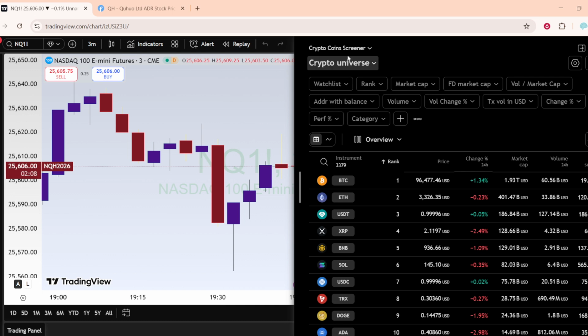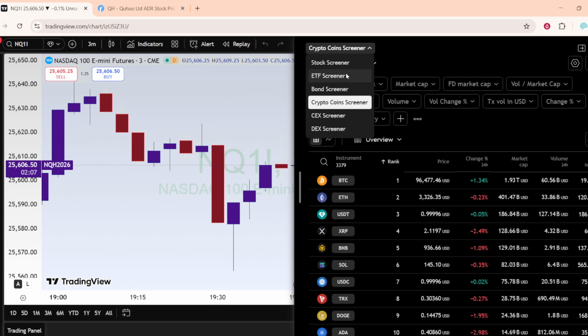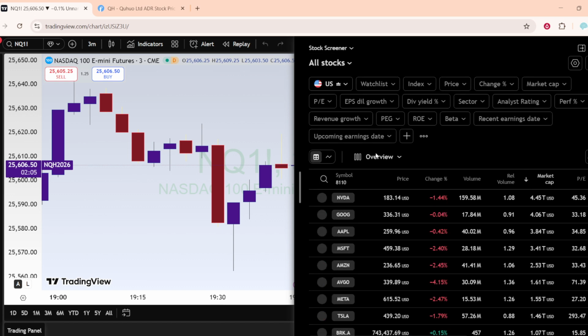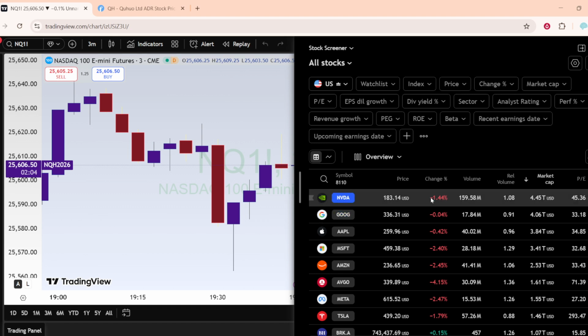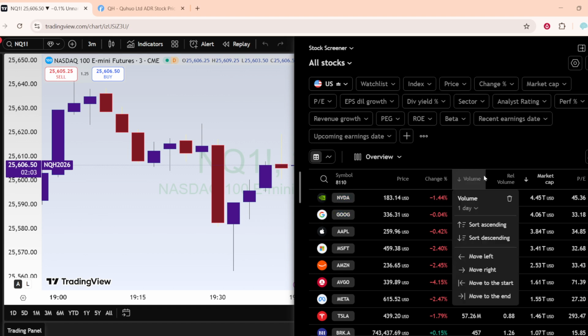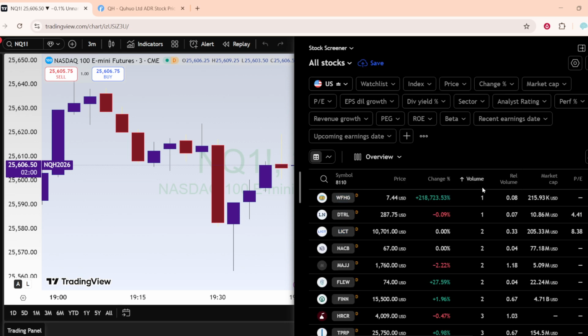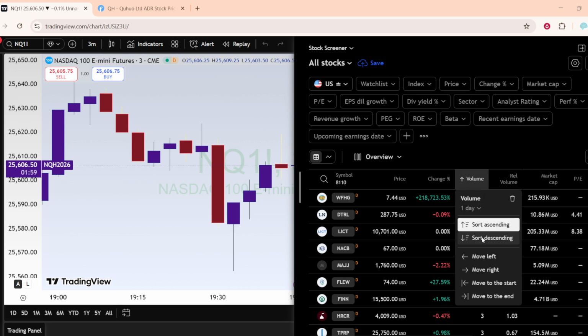Keep the filters simple and focused. Set your preferred price range based on what you trade best. For volume, choose a high volume threshold, for example, above 1M, to prioritize liquidity. For change percent, pick positive or negative, depending on whether you want stocks moving up or down.